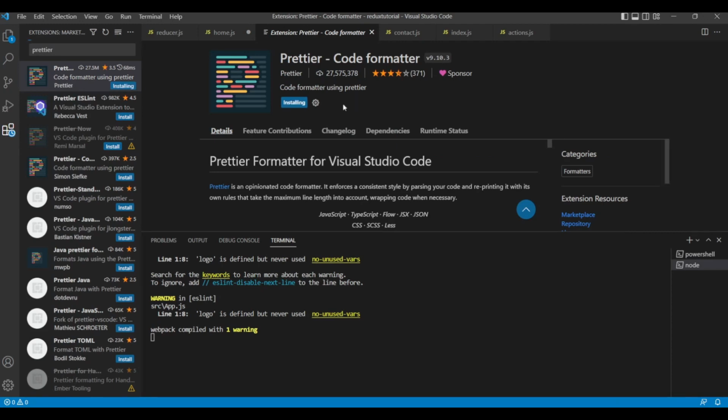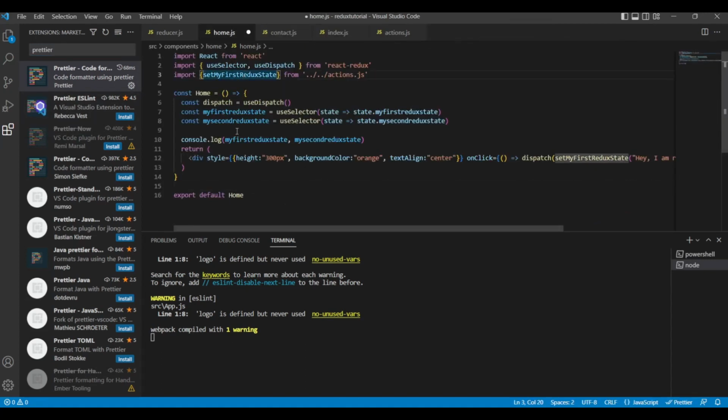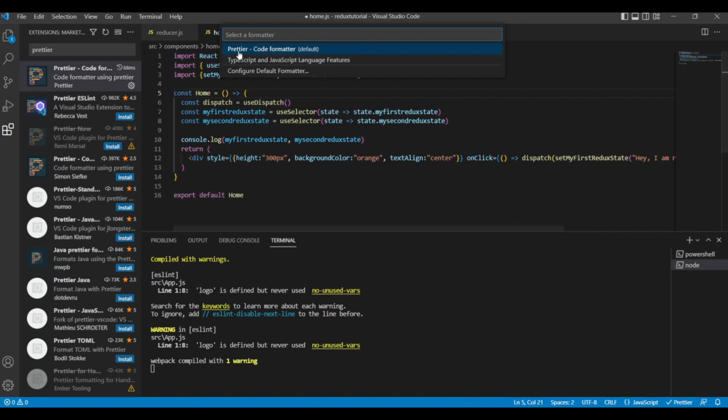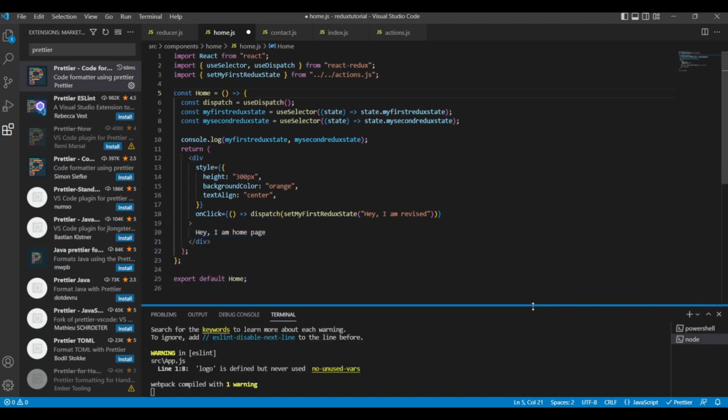So I'll also install it into my VS Code, and once it is installed, I'll try to implement this extension on the code that I've written, and I'll see what this extension can do for me to improve this code. So I'll just right click on this file and select format document with. And when I format my document with Prettier, it has made some changes to my code. Now you can see it has indented my code clearly.